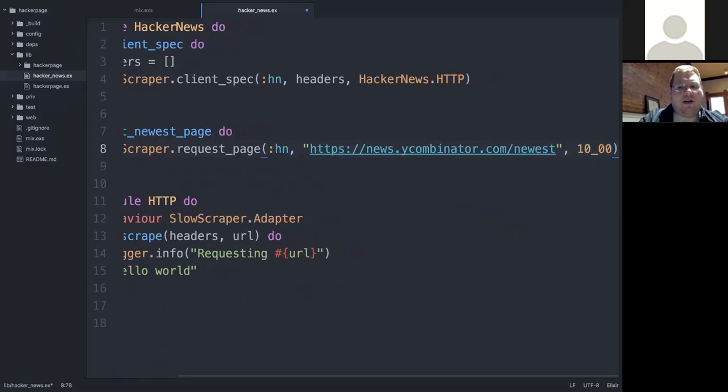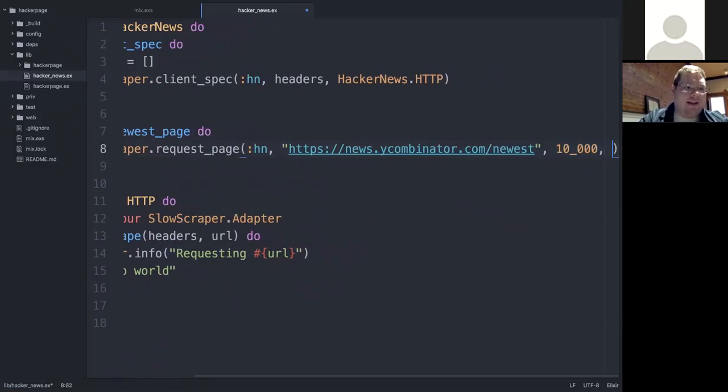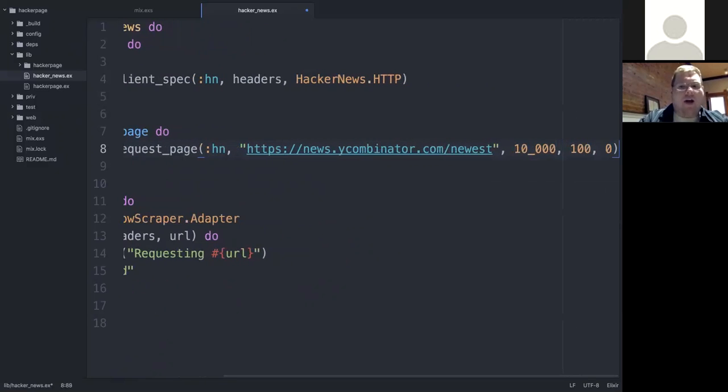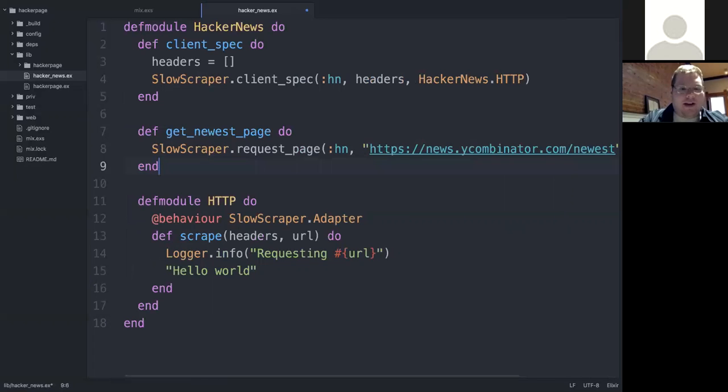One is how long should something stay in memory before it's stale? How many times can it be stale over time? And how long am I willing to wait for the answer if it's already been loaded? And this is just going to be it for now.